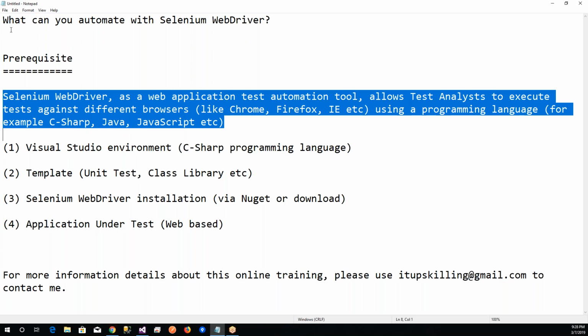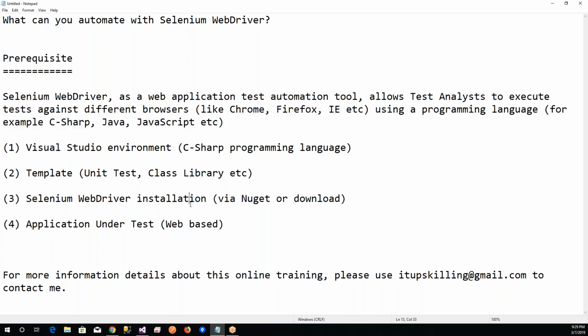When you are automating, it's not going to be only web application. Sometimes it could be web services or API. It could be mobile application or desktop or Windows application. So these are different applications you can actually have to automate. I will quickly navigate now to Visual Studio.